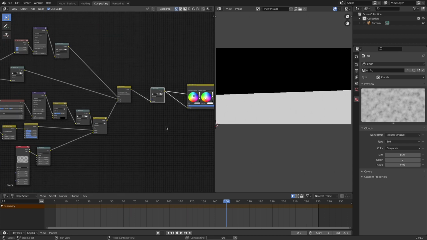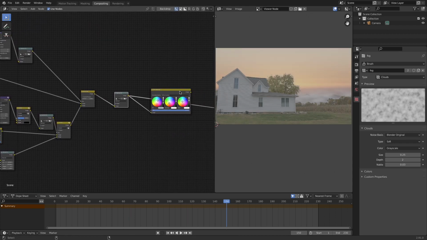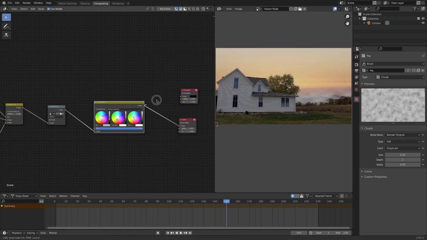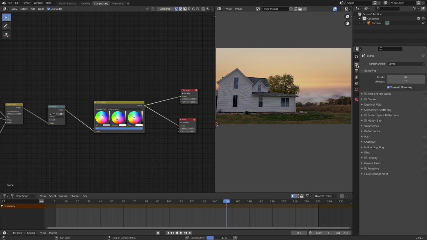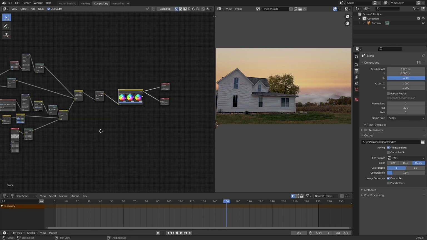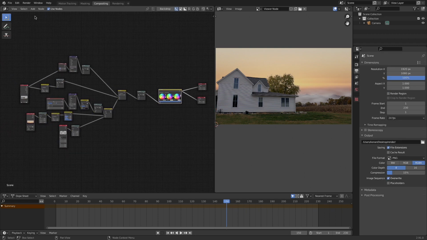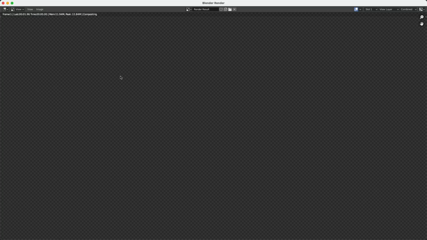And of course, we did a little bit of color correction and then some color grading to tie it all together. If you want to just render that out, hook up your composite node, set your render settings over here, and then simply come up here to render and render out your animation.